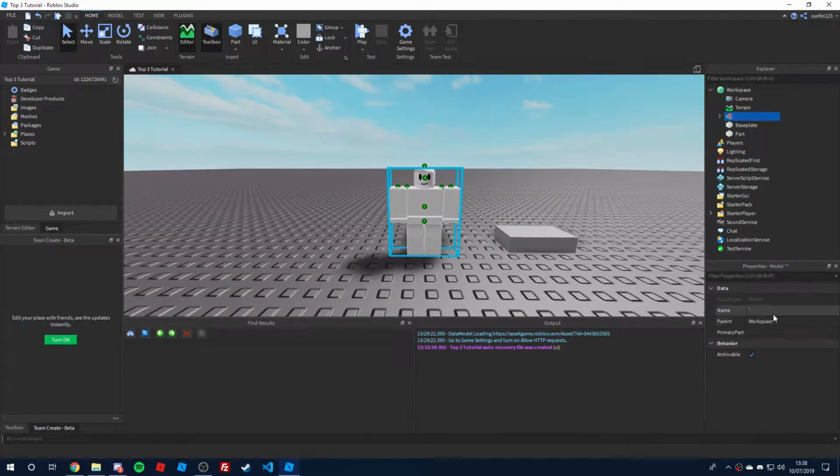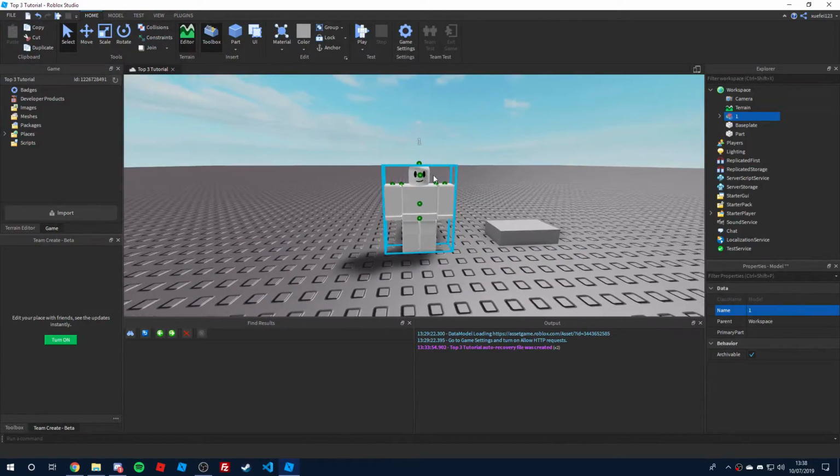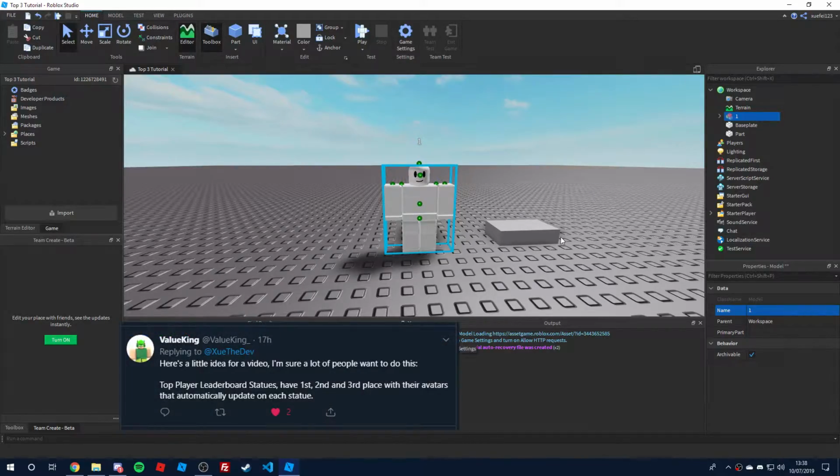So first things first, you're going to want to get the model in the description. It's probably going to be at the top, I'll link it. This has been requested by my friend called Value King. It'll be on your screen somewhere now.